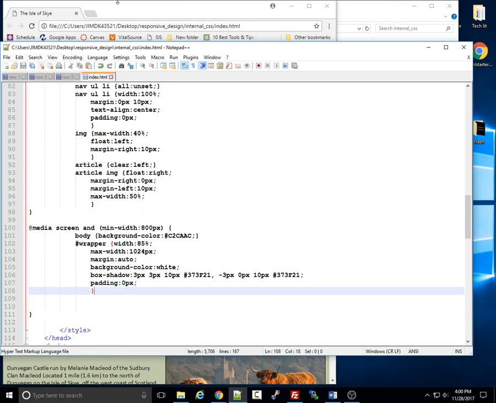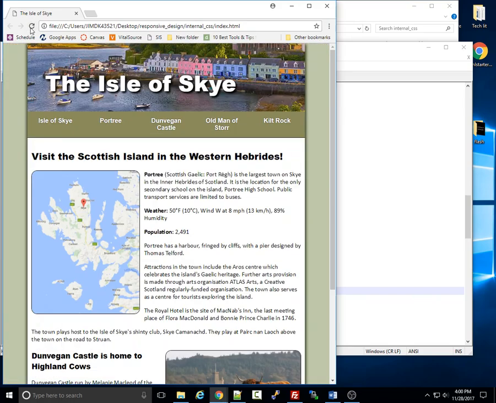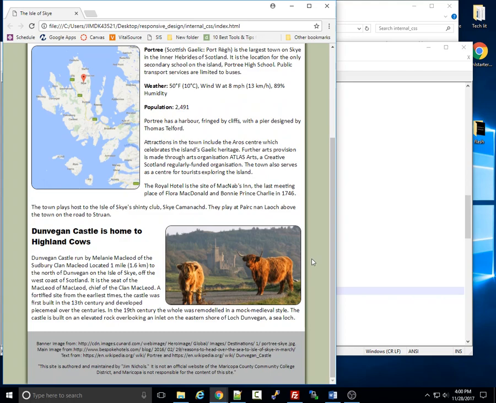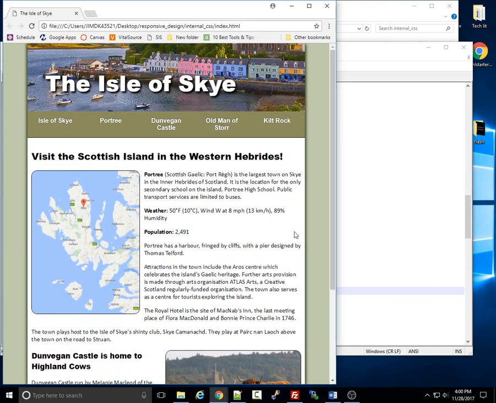All right, let's take a look and see what that looks like if I refresh the page. Okay, so now this wrapper box fills the space. My background color on the body is here. My background color on the wrapper is here. Here's my shadow on both sides of the box to kind of pop it off away from the background.